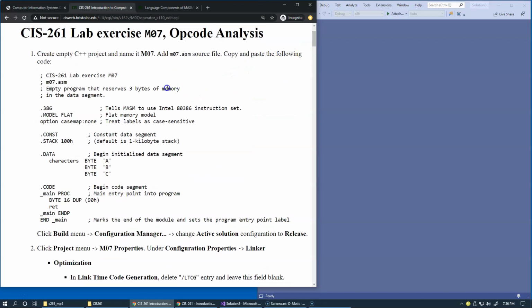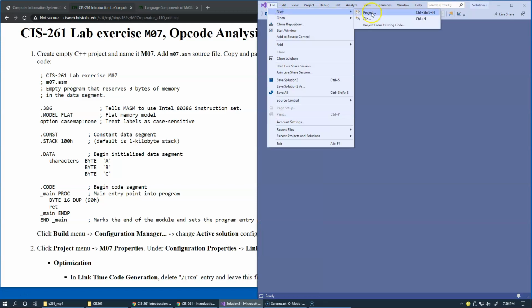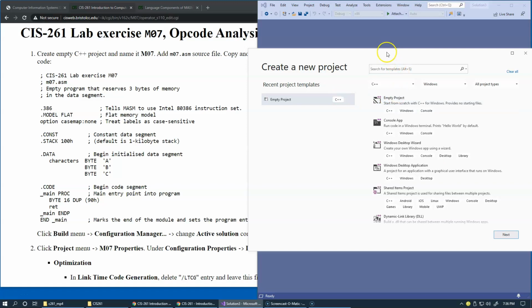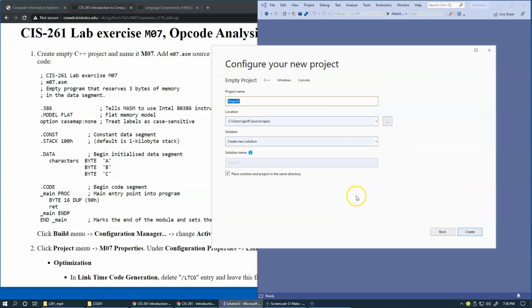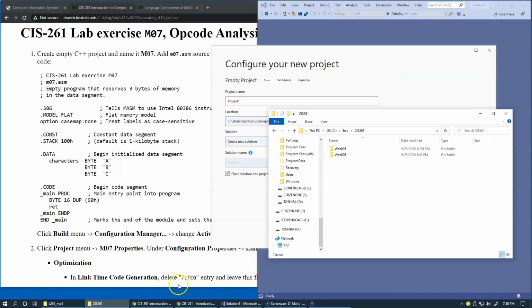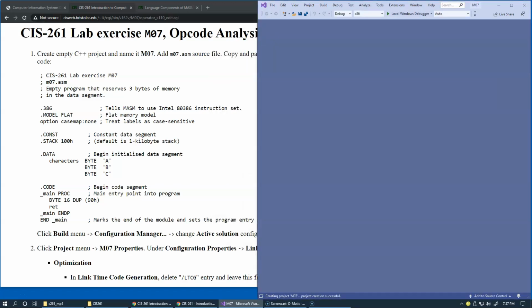So the first step is that we are going to create an empty C++ project. So let's do that. New project, and this will be an empty C++ project. Okay, and of course I will use my directory structure for our course. This is going to be our directory, and the name of the project I will say M07, and we will now create this project.